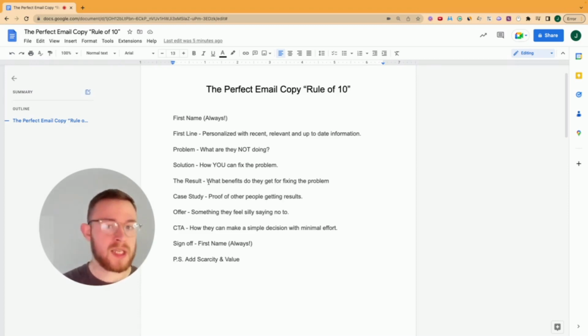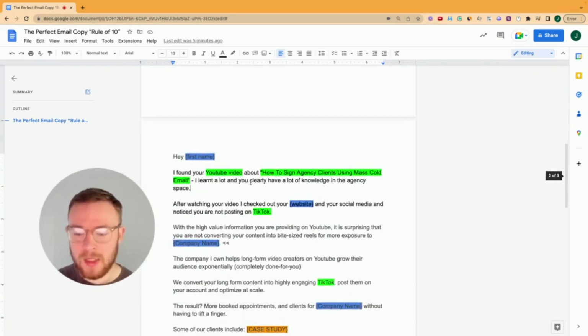Side note, if anyone does actually do this service and wants a client, send me a DM, because I actually need this. That's why it's a good email copy, right?